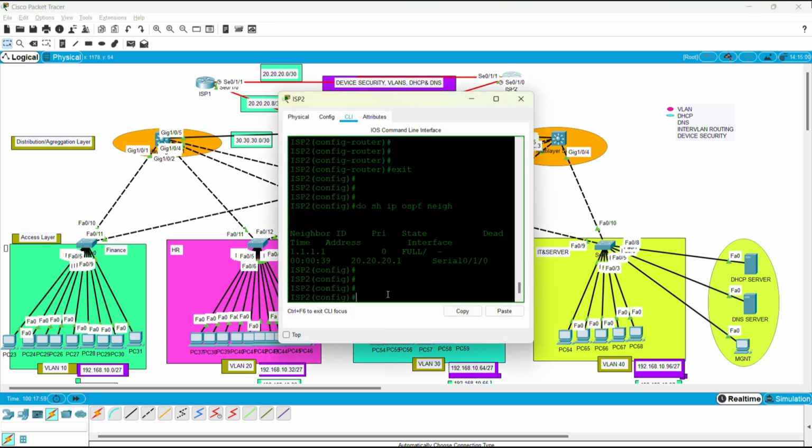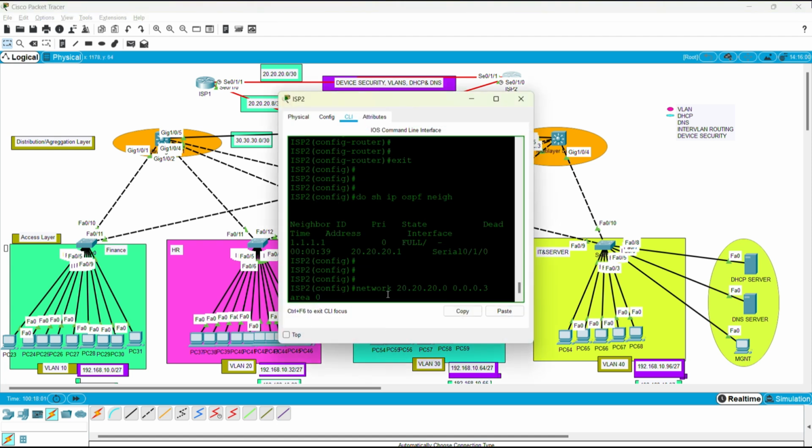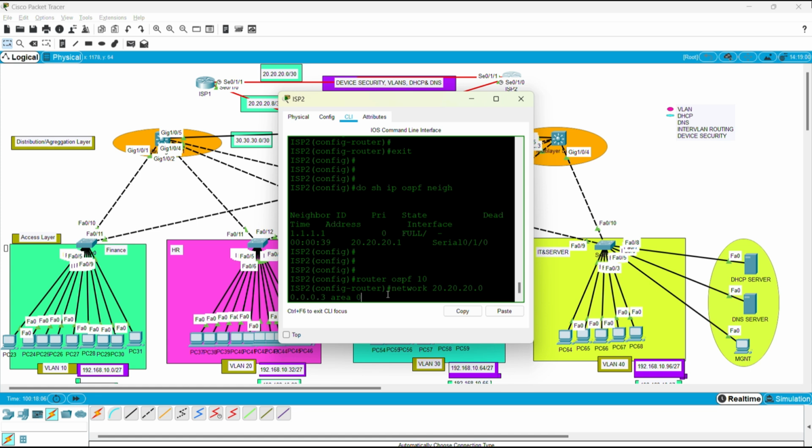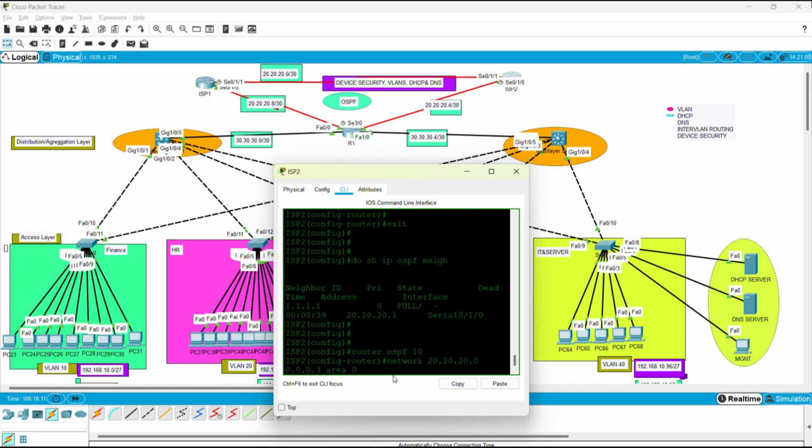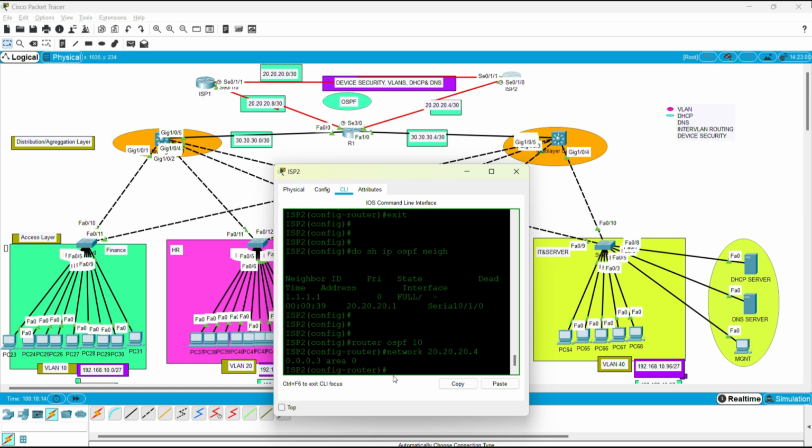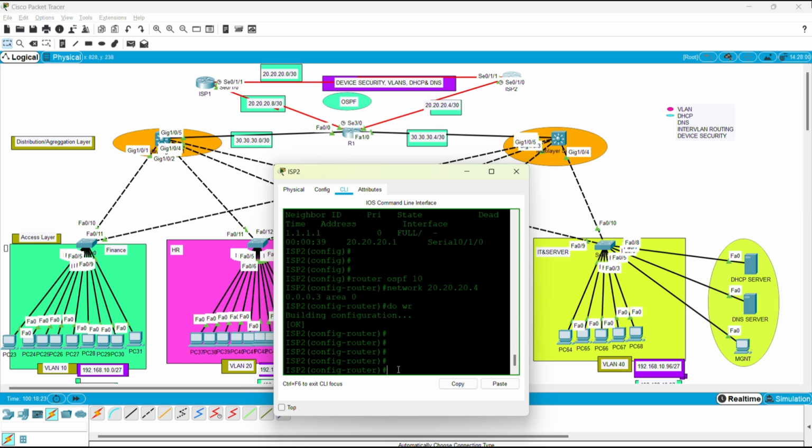Now let's do the same thing on this one. How are we gonna do that? We're gonna go back to OSPF 10, and then we have to specify the network ID. In this case we're using 4. I will come here and change this into 4. There will be no adjacency forming because we haven't configured any OSPF on this router here. So let's save this configuration for now.